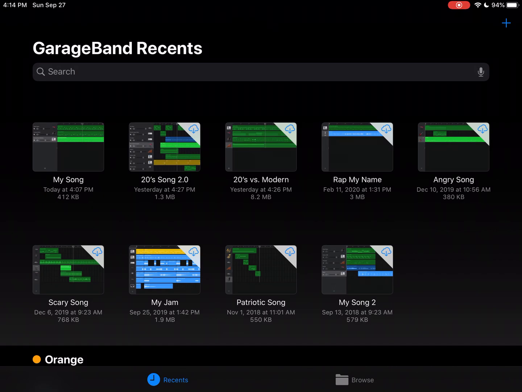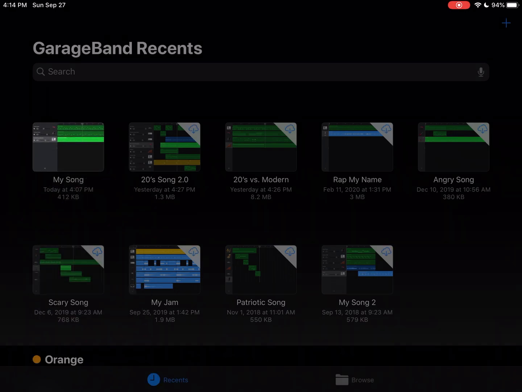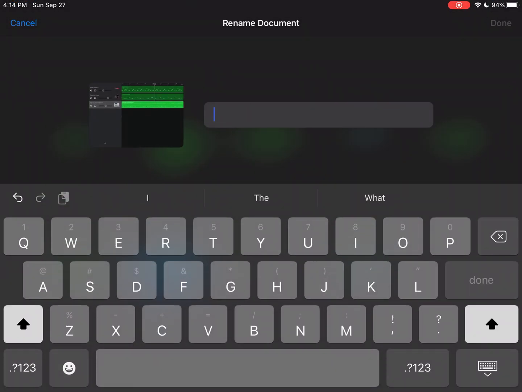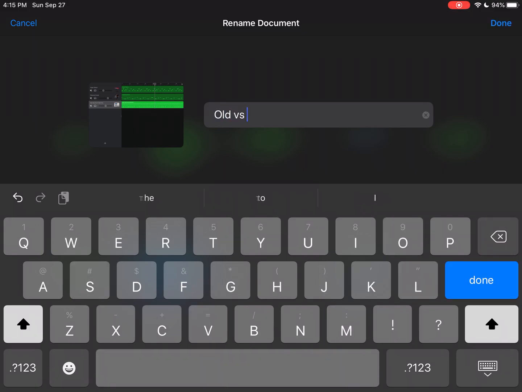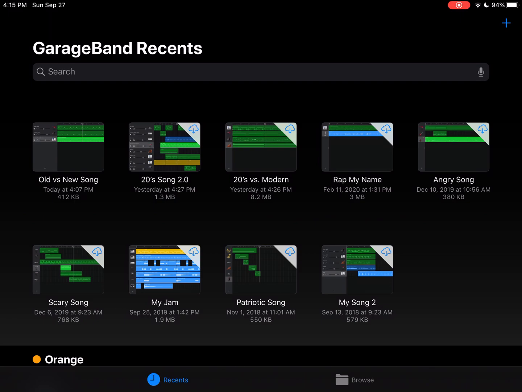Now, to rename the song file, it will automatically call it My Song. So I would just suggest click and hold, and then you can click rename and then just delete My Song, and then you can call it Old versus New Song, and then click done. And so that way, since we're going to do several projects in this class, you'll know which one that is when you need to turn it in.